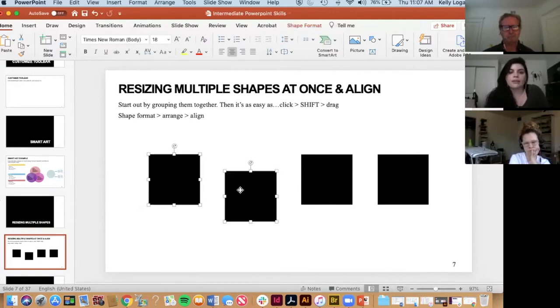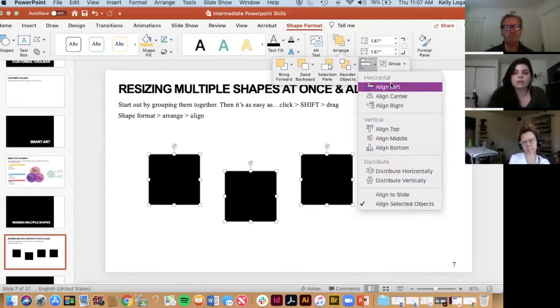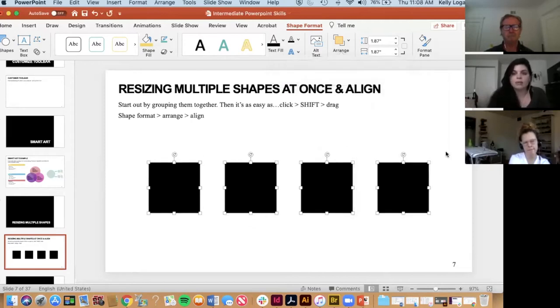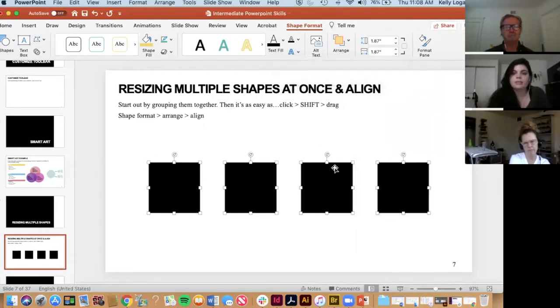So a really quick and fast way to fix that is to select all of your shapes, go to shape format, click down on arrange, and then there's this align option. And so that's going to allow you to either distribute this evenly or align it. So I want this to align vertically across the slide. So I'm just going to click align middle, and it's so much faster than trying to drag them all together. And you could also distribute them horizontally so that they're even there, or distribute them vertically. You can align them in a bunch of different ways.